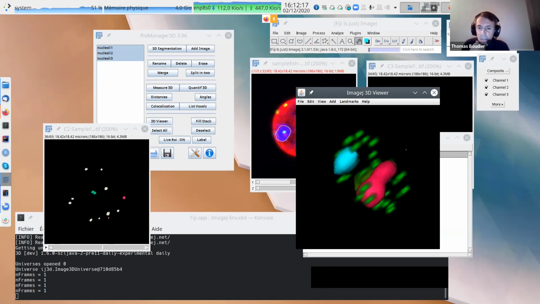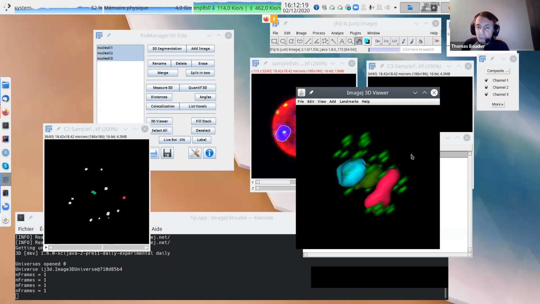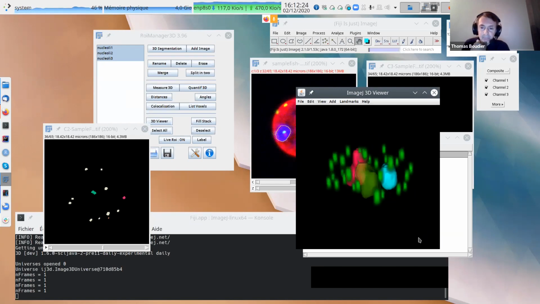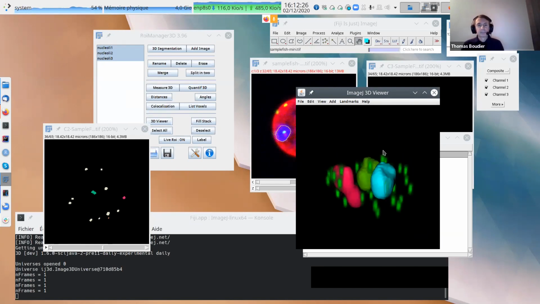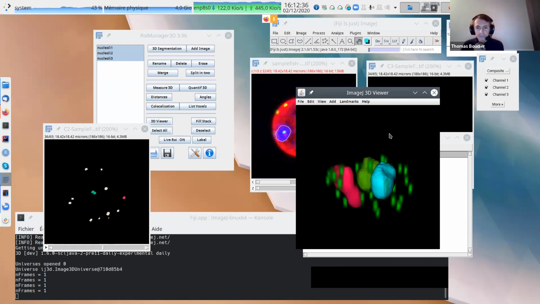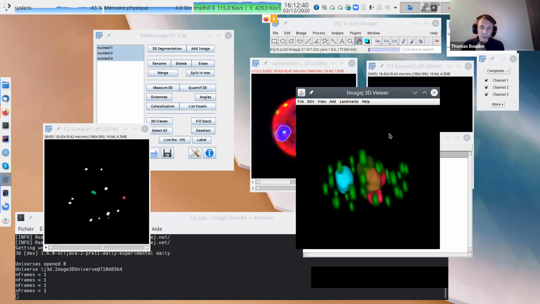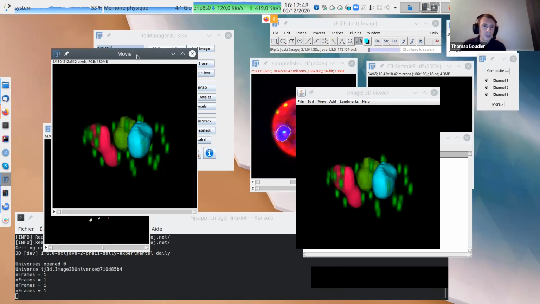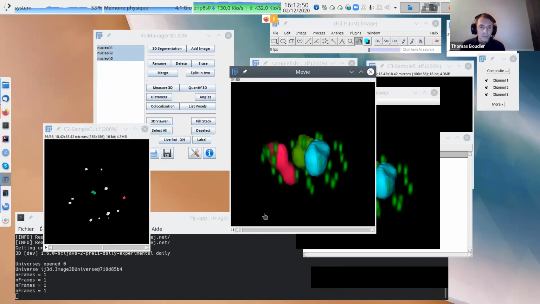So of course you can add as many images as you want. Something like this. Then you can record a 360 rotation and this kind of thing. Text, name, snapshot, etc., and so on. You can create a nice movie. Okay, so our first movie.